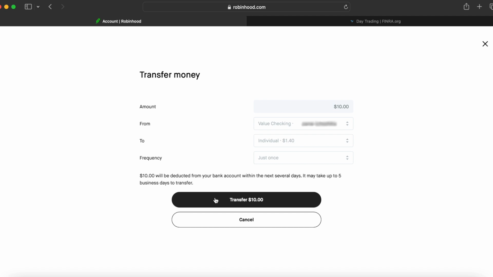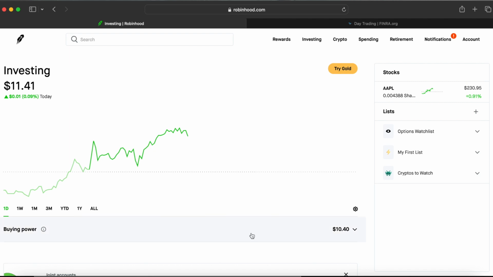Do know that depending on your bank's policies, funds may not be available for use for a certain amount of business days, so plan accordingly. Now that you have funds in your account, click on the feather icon to take you back to the home page. If you look below your portfolio's chart, it will show you your current buying power. Your buying power is the amount of money you have to purchase a stock or ETF.